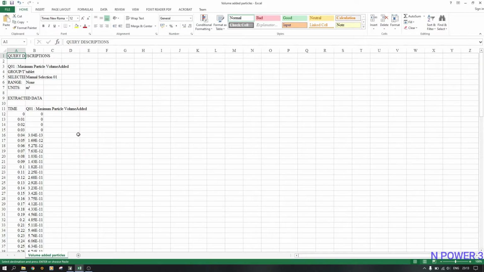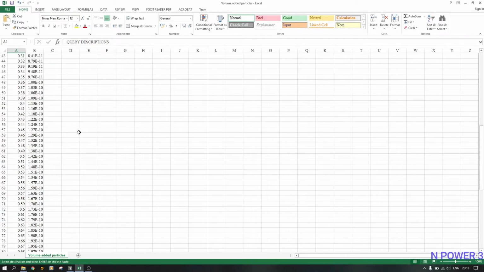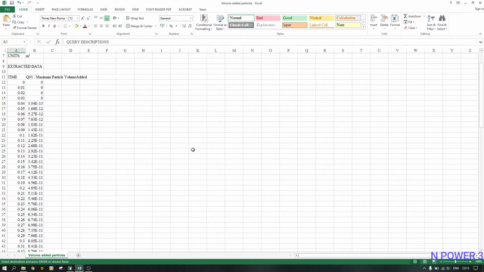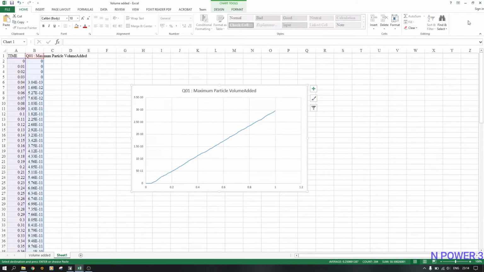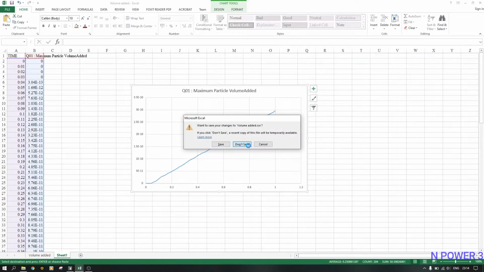Now this is the main challenge with EDM software. It just gives the total of all the particles. So if you want to plot a graph for each individual particle, you'll have to create a manual selection for each individual particle or tablet. Let me show you how to do that. Let's close this. We don't need this, so we don't save it.